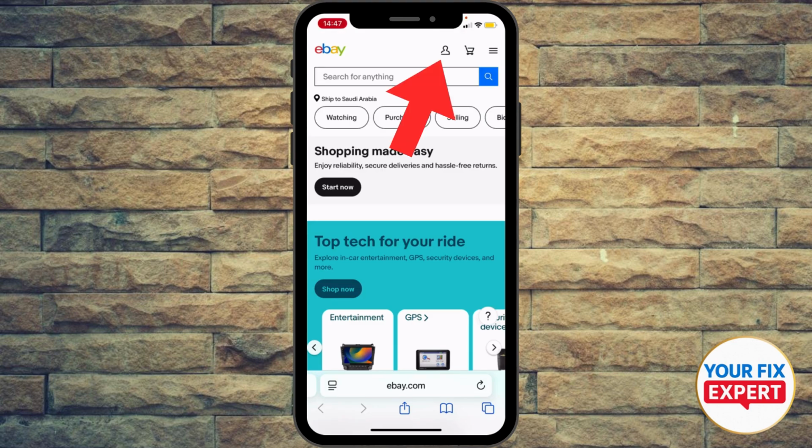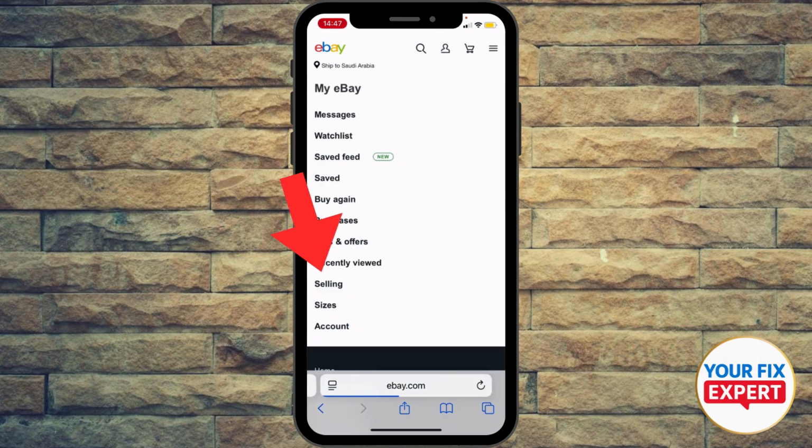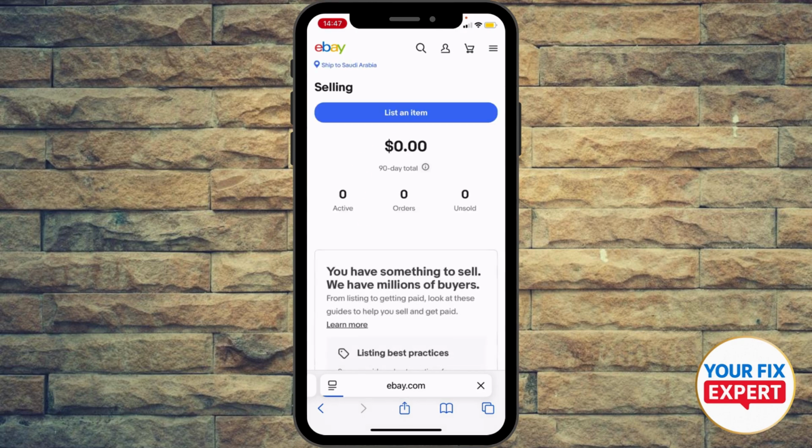So click your avatar icon next to the eBay logo. And then you're going to see right here messages, watch lists, and all that stuff. Press selling right here, the last three options. Alright, I'm gonna wait for a few moments. I'm gonna hit list an item.